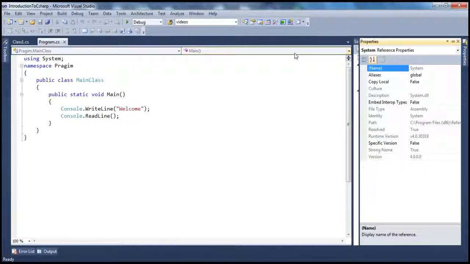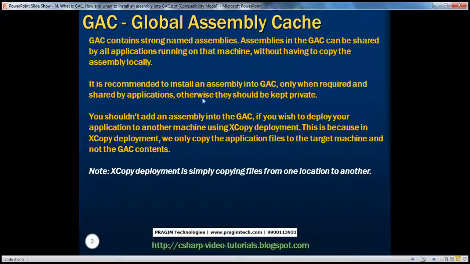But again, can we install an assembly into the GAC every time? No. If there is really a need to install an assembly into the GAC, and if you think that it's going to be potentially shared by multiple applications, then go ahead and install that into the GAC. But otherwise, you shouldn't be doing that. So it's recommended to install an assembly into the GAC only when required and shared by applications. Otherwise, they should be kept private.